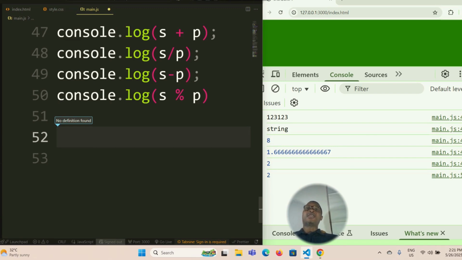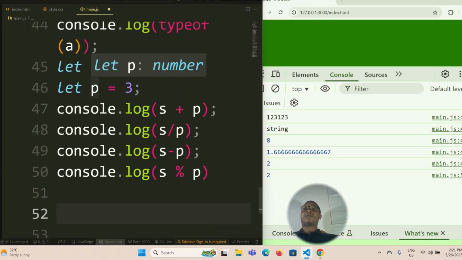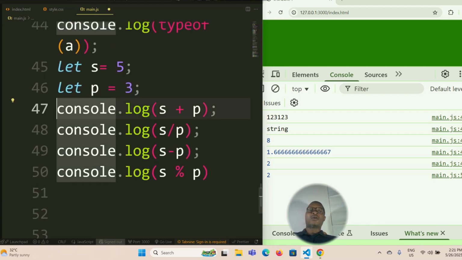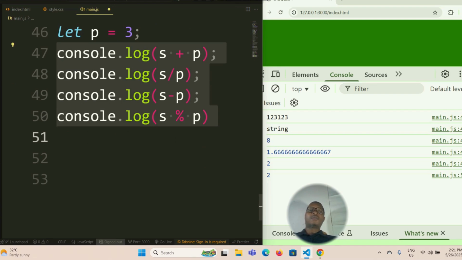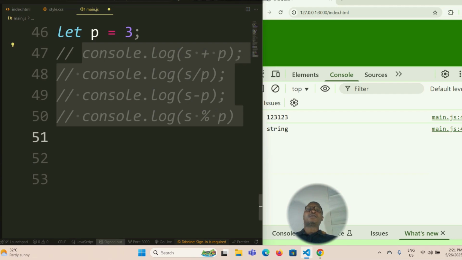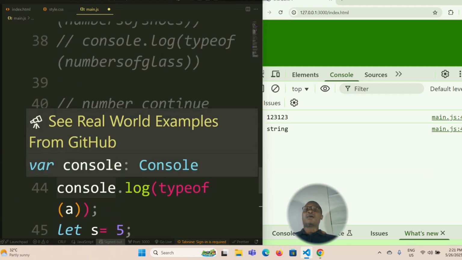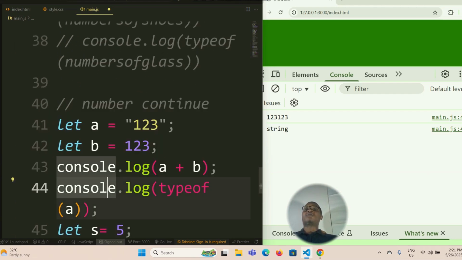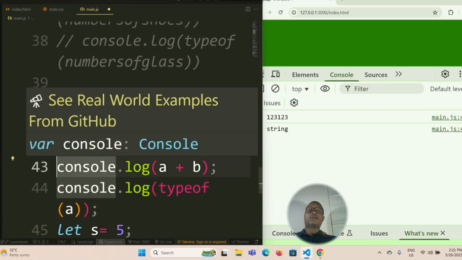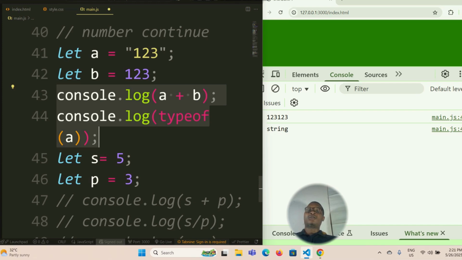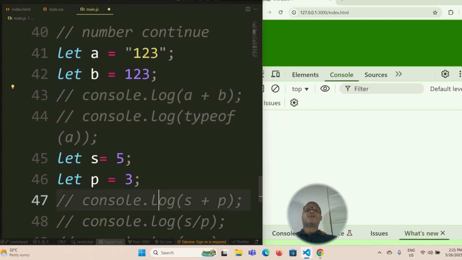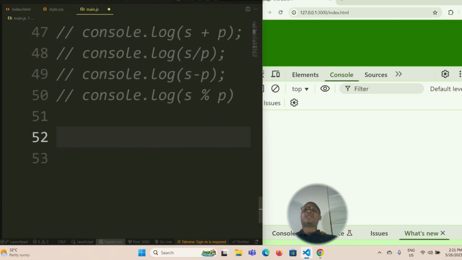Before that, let me quickly comment this so that it will not be affecting our reading. Okay, I comment this. Let me go up again and comment this console so it will not be affecting our reading. So we see all that is happening. So it's not going to be difficult for us to see. Okay, fine. Let's go down.